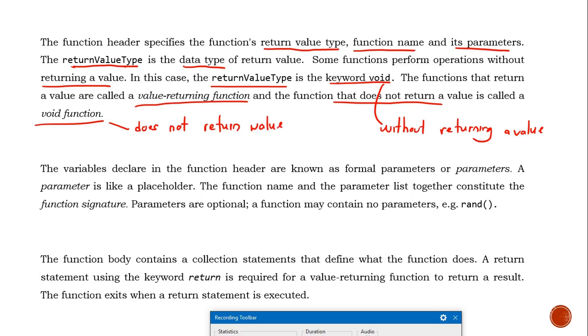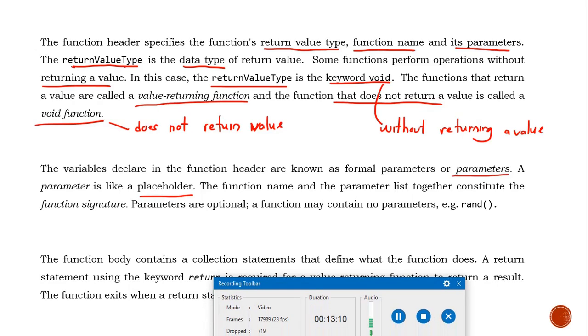The variables declared in the function header are known as formal parameters or parameters. A parameter is like a placeholder. The function name and parameter list together constitute the function signature. Parameters are optional. A function may have no parameters. If there is no parameter, you can just put empty brackets like that.